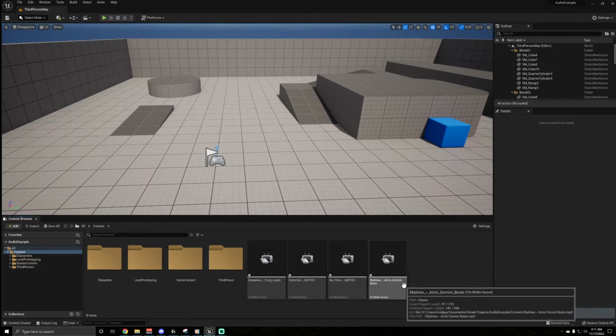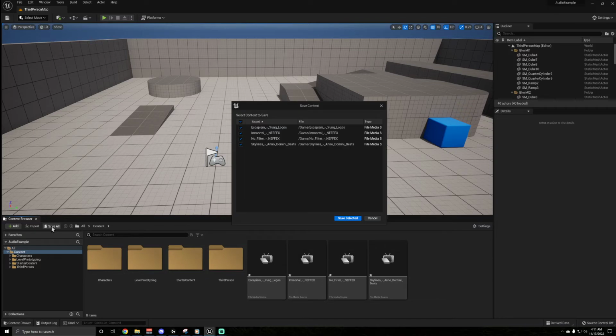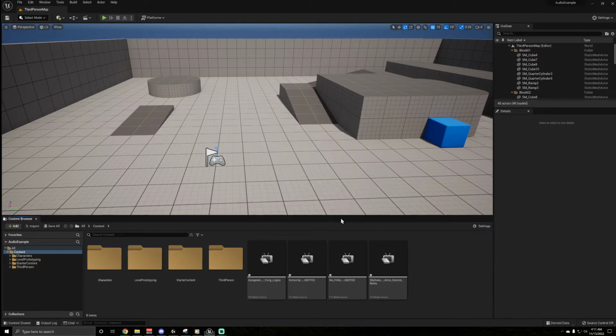Alright, so I have the 4 songs here. You can tell these are MP3s that are not recognized typically by Unreal because they have a TV and a book here. It knows they're media files, but it won't directly play them back normally. Once we have these in here, I'm going to hit the Save All button right here. I'm going to save selected because I want to save all that.